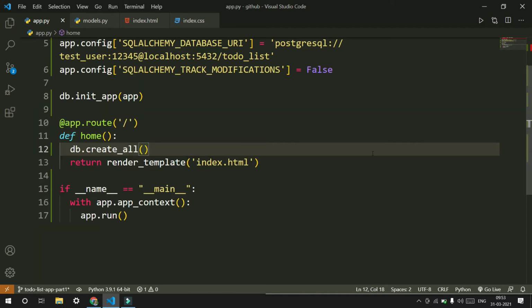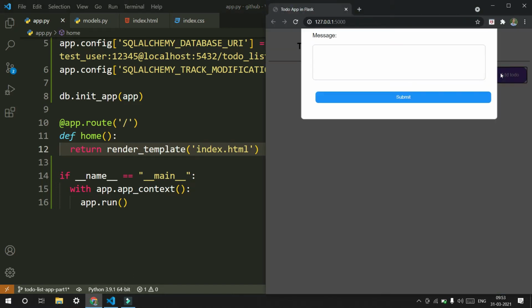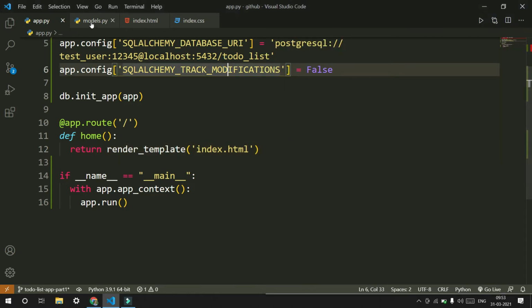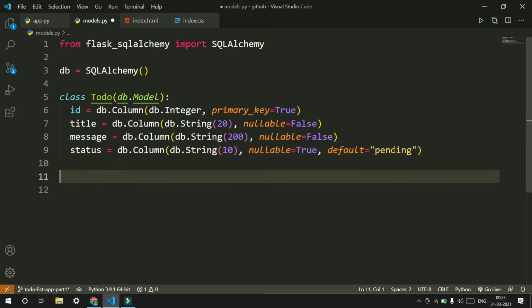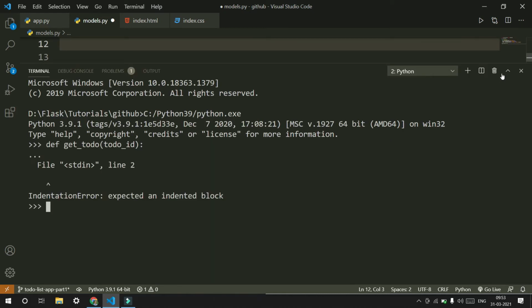The next thing we need to do is get the details of this form in the index route. Before going to that, let's first create a couple of utility functions which we'll be using later in this video. So let's create a function called get_todo, which is going to have a parameter of todo_id.